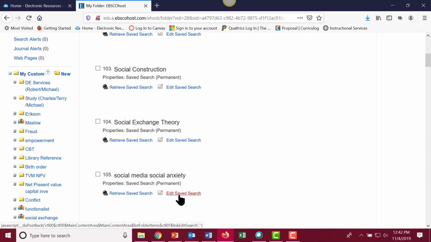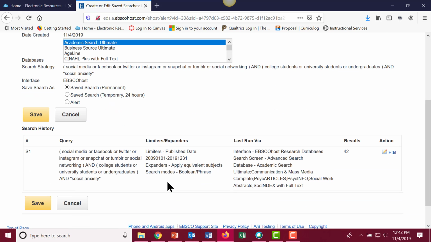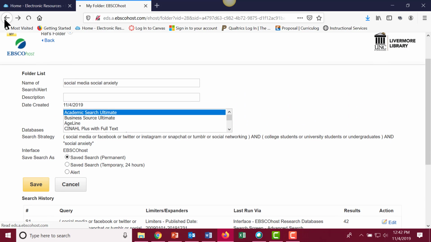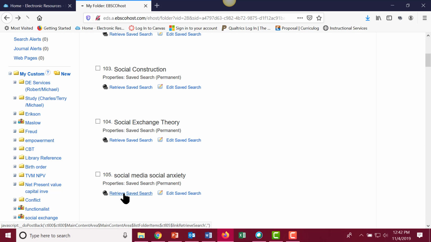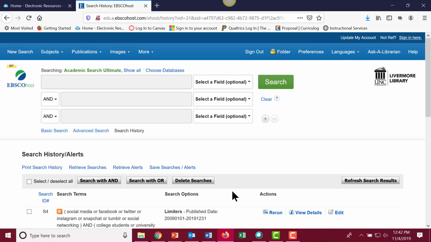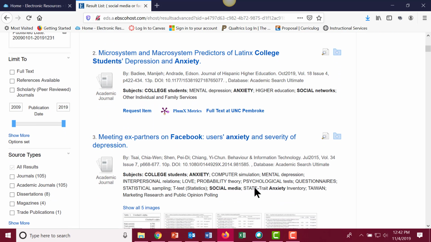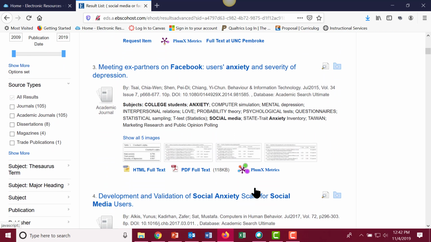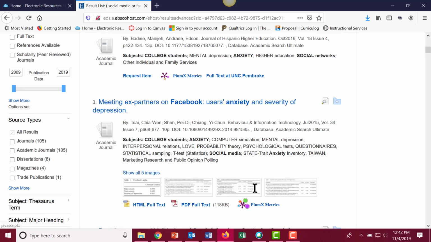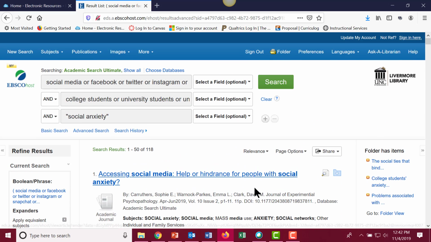But to redo the search, I can click on edit. I can do that, or I can go back and just click on retrieve saved search, rerun it, and it'll bring up my items. And again, if I save a search, it'll bring up the items, it will rerun it. If I put stuff in a folder, it will save that stuff.